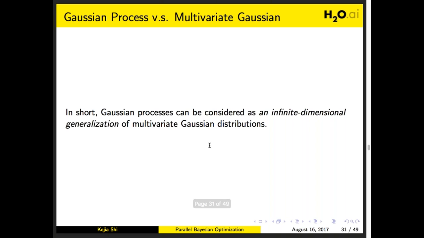One more thing to say before we go into the acquisition function: some of you might confuse Gaussian process with multivariate Gaussian. In short, a Gaussian process can be considered as an infinite-dimensional generalization of the multivariate Gaussian distribution. This is the take-home idea, but if you have some doubts on that, you can come to me afterwards.